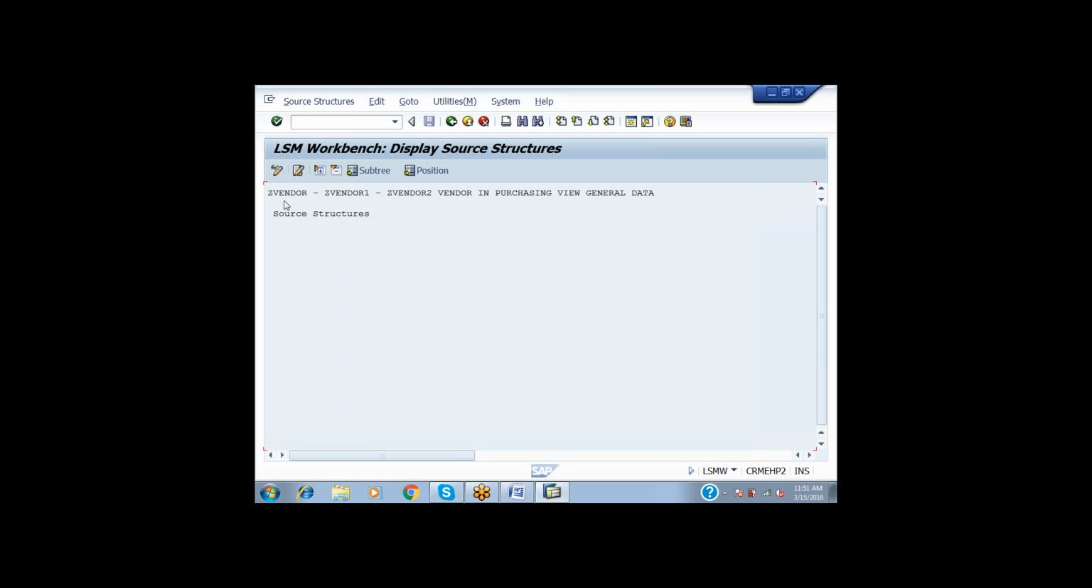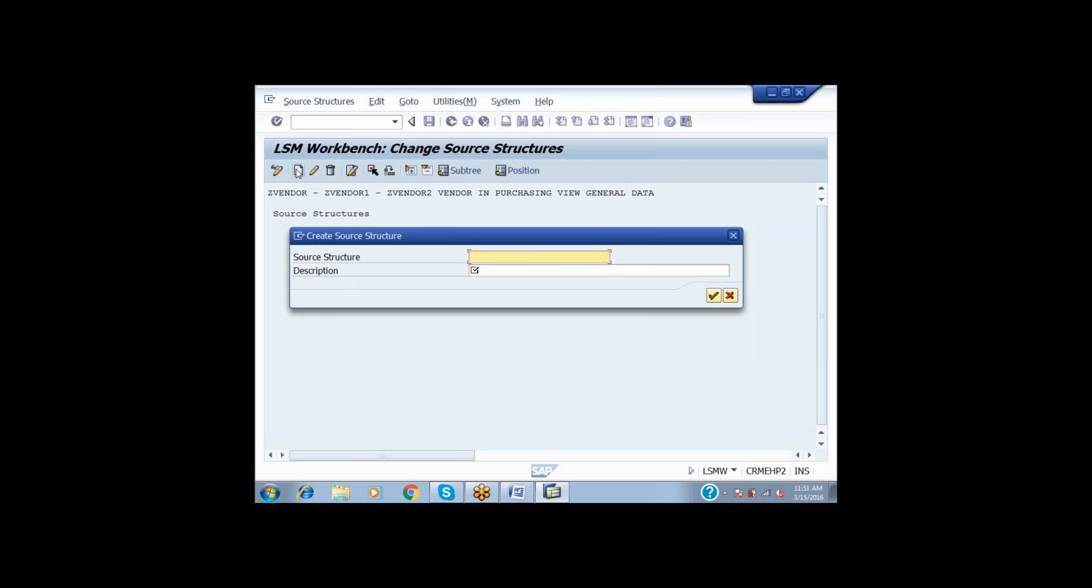The non-SAP data. For whatever non-SAP data we are having, just create one structure for that. That structure we can call a source structure. For that, change, create. What is the structure name? ZSRC something. My source structure. Enter.